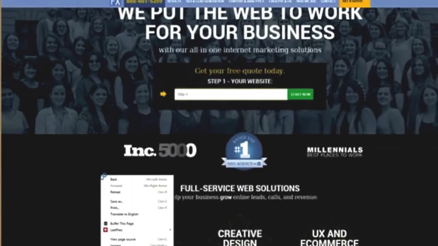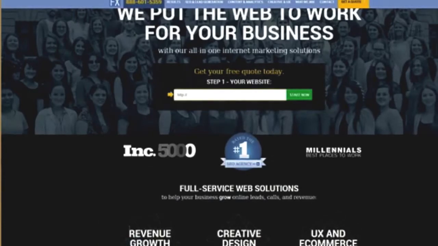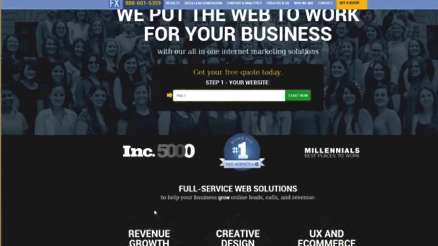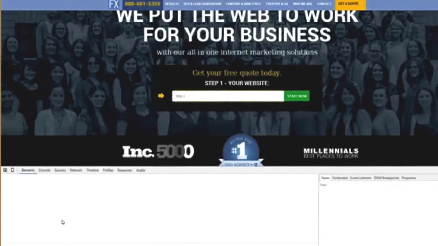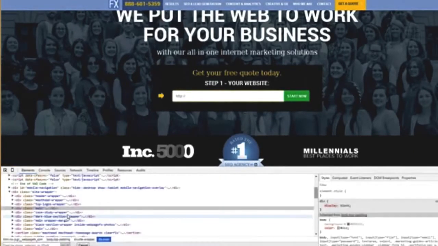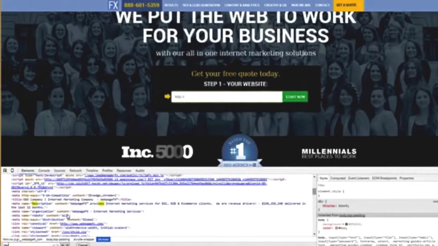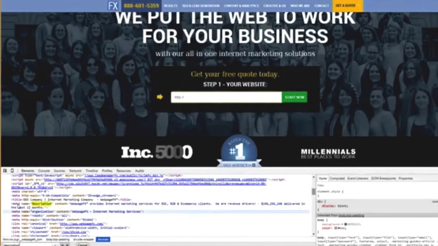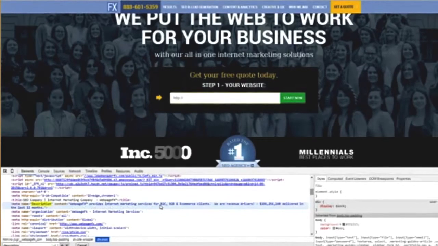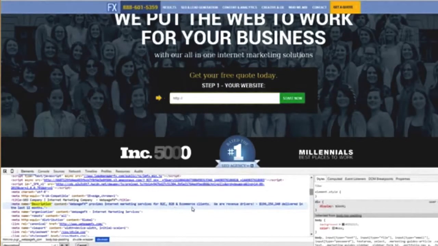Now, if you have a site and you're not sure if you have your meta description filled out, all you have to do is right-click, go to Inspect, and a little box is going to pop up that shows all the HTML of the site. And I'm just going to Control F and search this box for description. And you see right there, we have a meta description for our homepage, which is WebPageFX provides internet marketing services for B2C, B2B, and e-commerce clients. And it kind of goes on.